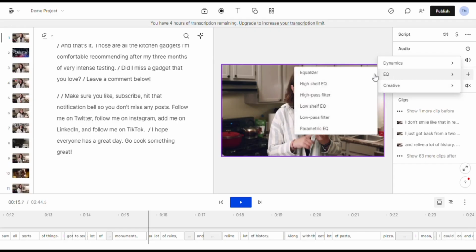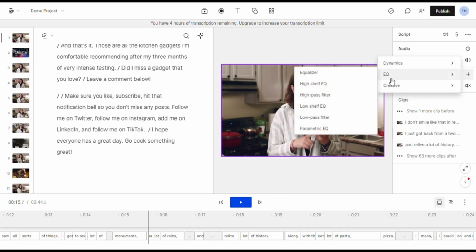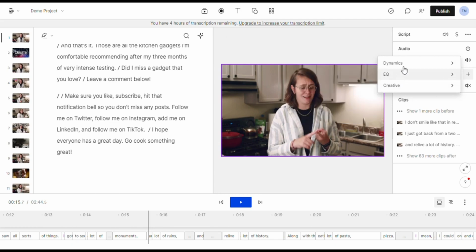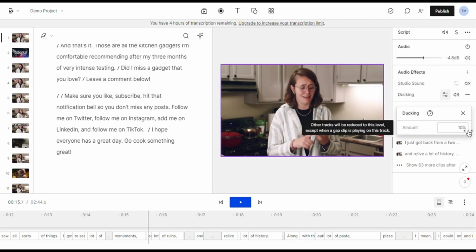Descript also launched its full effects suite for audio pros, which includes auto-leveling, loudness normalization, room tone, ducking, and a full suite of creative and quality effects such as compression, EQ, reverb, and more. A lot of you might be wondering what the heck is ducking. According to VideoStudioPro.com, audio ducking is used to automatically lower the volume of one track so that you can hear another track better.